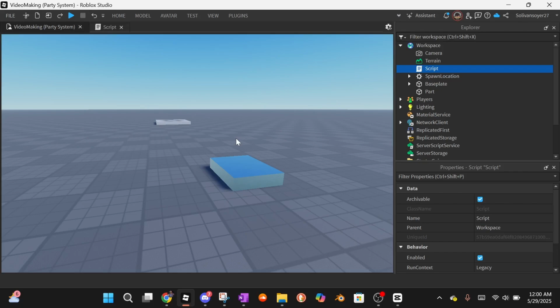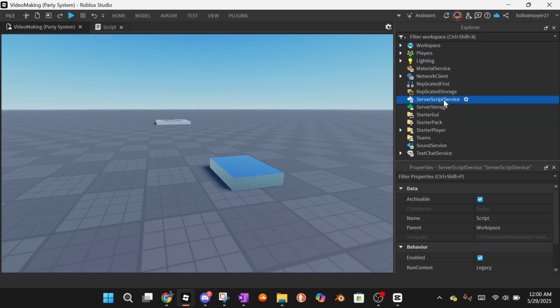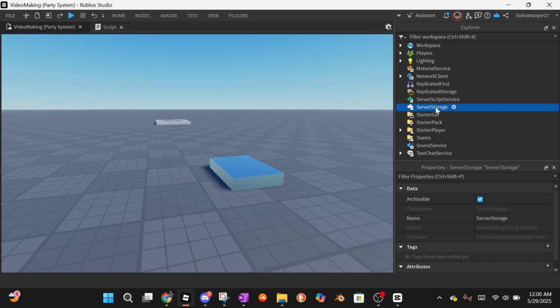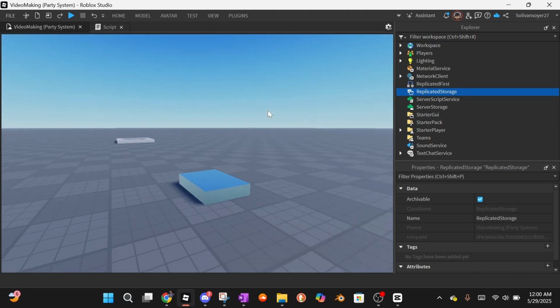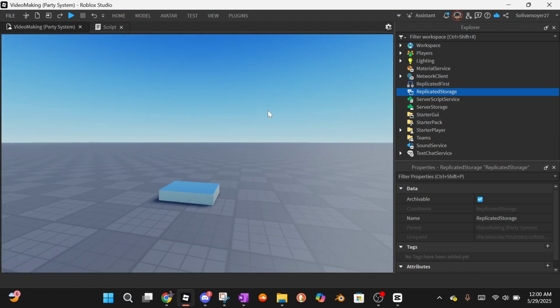For our server, we have our server scripts. This is where we put our scripts generally. And we have our server storage. This is where we can also put our scripts, but we usually don't put scripts in server storage. We have our replicated storage. We have our replicated first and our starter player scripts. These are client. And we have our GUI, which is also client. What exactly does that mean? What is server and what is client?